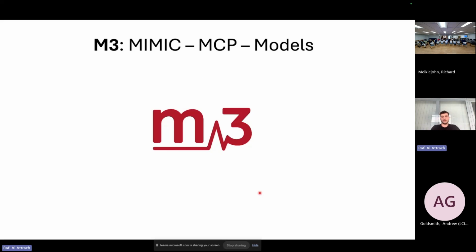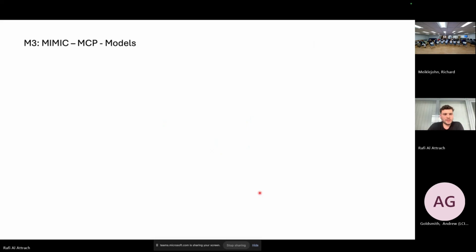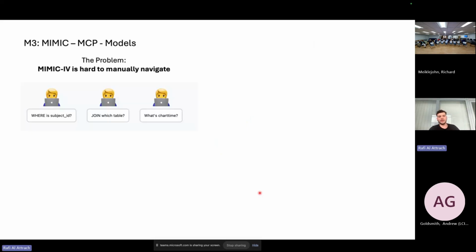So this is what we proposed, M3, which stands for MIMIC, the MCP, which is the Model Context Protocol, which I'll define in a second, and models, in the sense that you can use this with different models. You can use it with, for example, Claude models, OpenAI models, and even if you have privacy concerns, you can use open source models, which I'll also demonstrate. These are things you can download and run locally, so your data never leaves and your analysis never leaves your hardware.